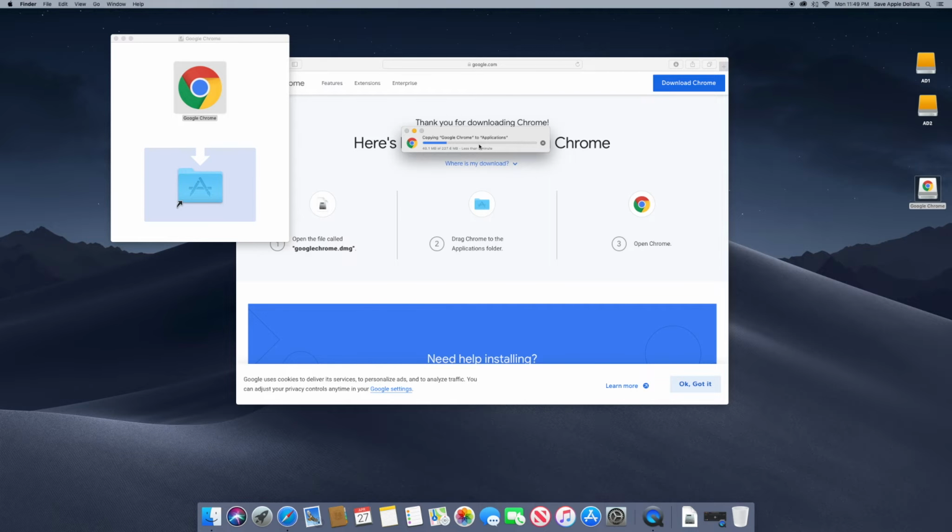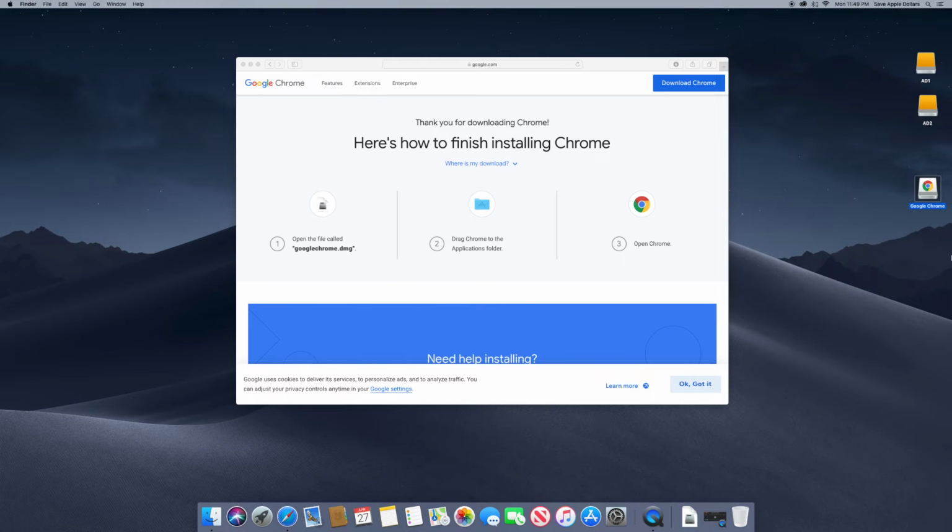Now it's going to copy the file physically from this mounted USB-like drive, and it's going to copy it into the Applications folder. And after that, we can get rid of this drive. And I'll show you what I mean by that as soon as this is done. Okay, it made that little sound like it moved it. All right, now we're done with this installation.